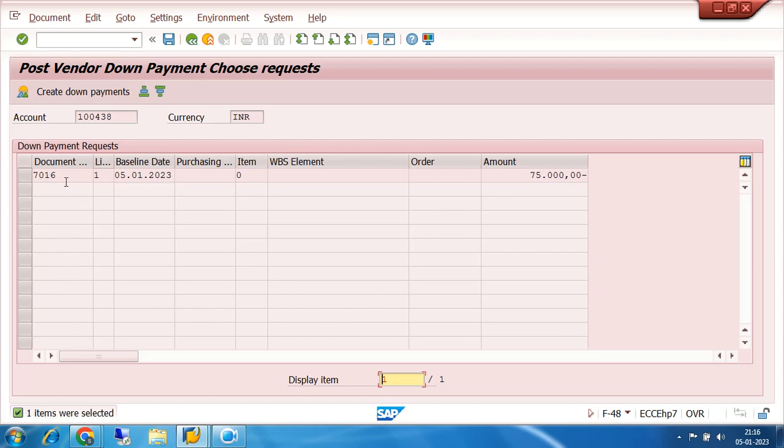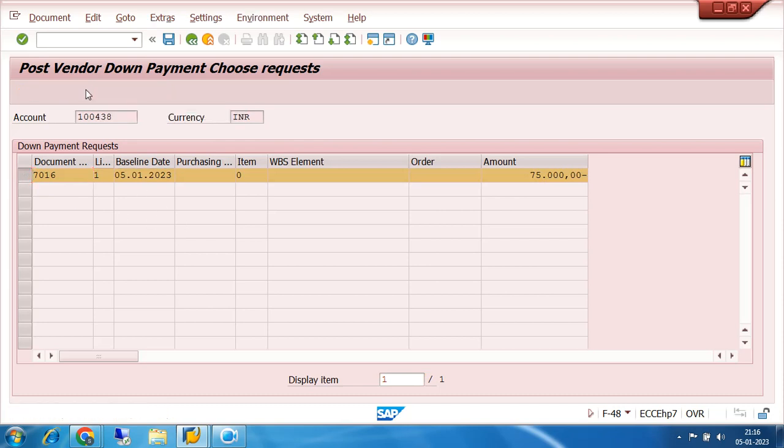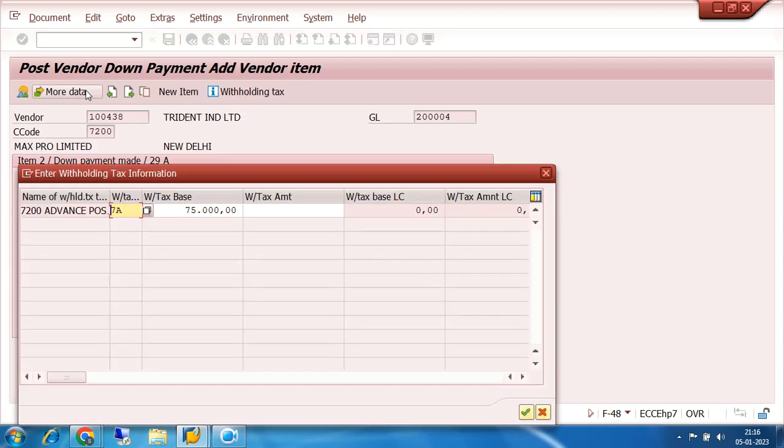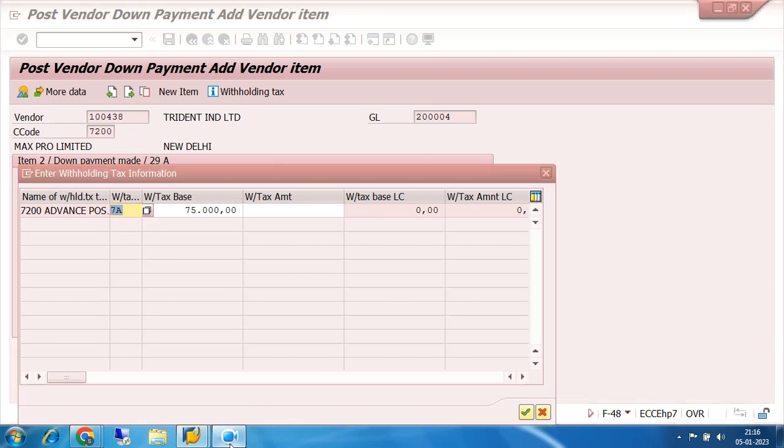And as there is only one request, so it is showing here. I will select the request and I will click on create down payment. While creating down payment, the system will automatically calculate the tax, advance payment posting, because for TDS there are two things. One is invoice posting, one is advance posting. Invoice posting also TDS shall be deducted, advance posting also TDS shall be deducted, whichever is earlier.